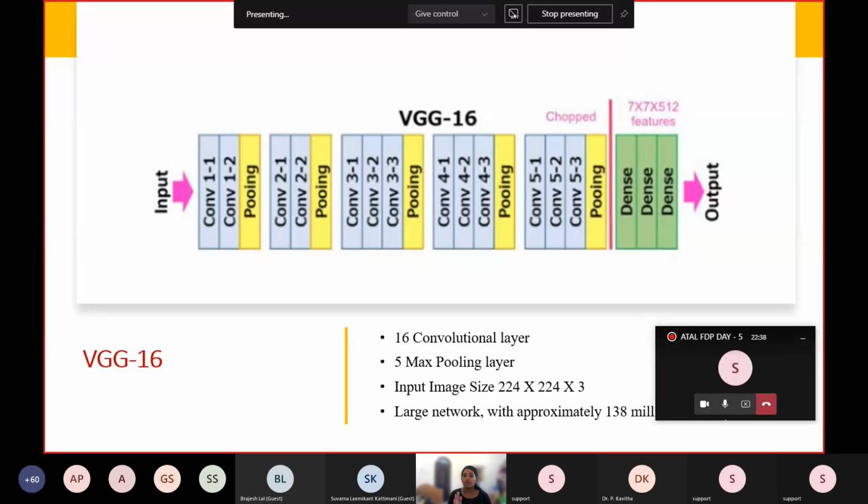Okay, the first model is VGG16. Now how is this model built? I have shown you the architecture of this model. Here you have 16 convolution layers, you have 5 max pooling layers, and the input for VGG16 should be 224 by 224, and it supports RGB images. Okay, so this architecture has approximately 138 million parameters to tune. Okay, such a large network is this. So this is your VGG architecture.